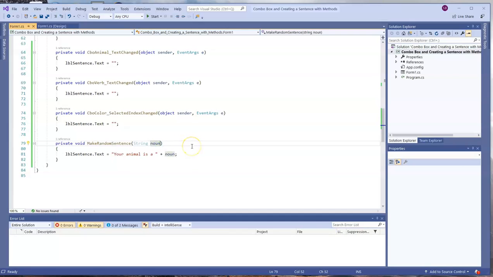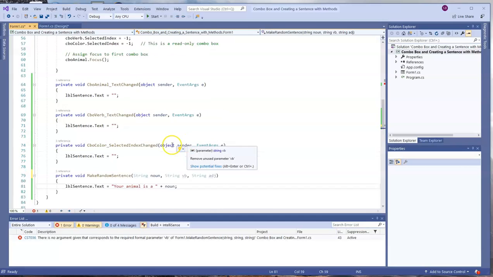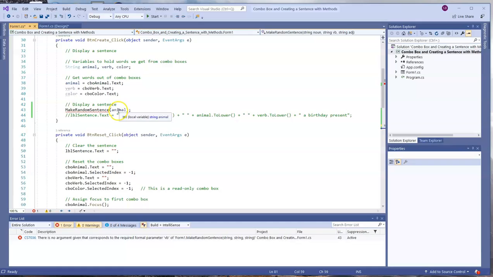noun is. When you have a parameter in parentheses, it's declared for the whole method. Well, let's put three things in there. I'm going to go string vb for verb. I could put verb, and it would still be different from the verb that's up higher in the program because these are private methods. But I'll go with noun, vb for verb, and adj for adjective.